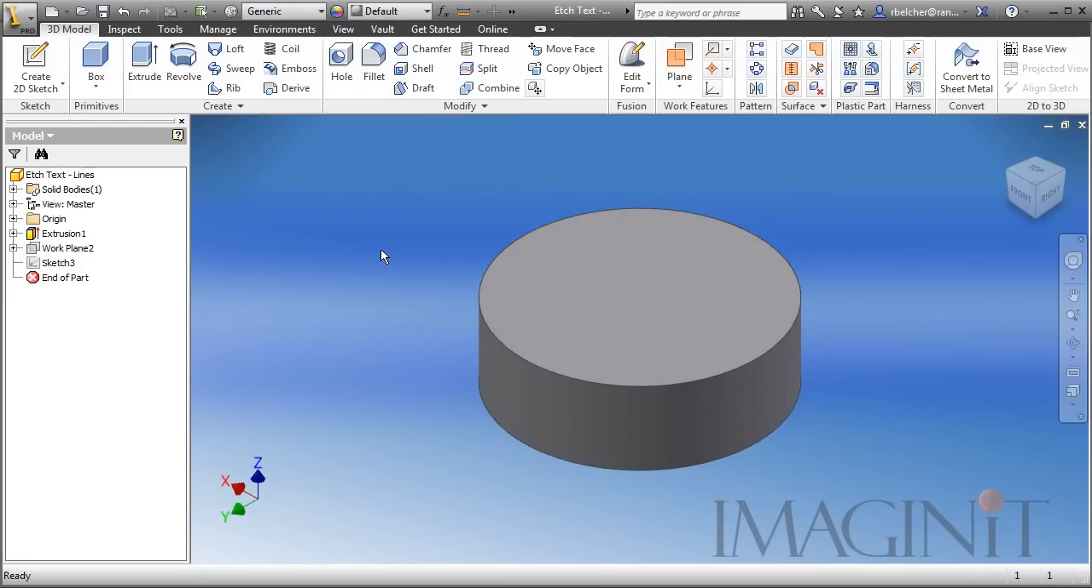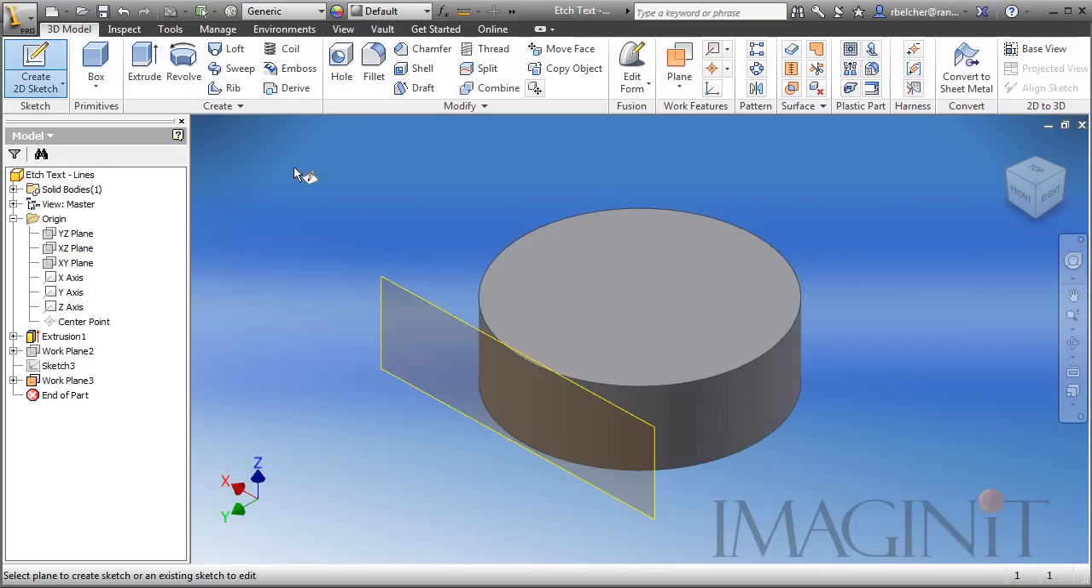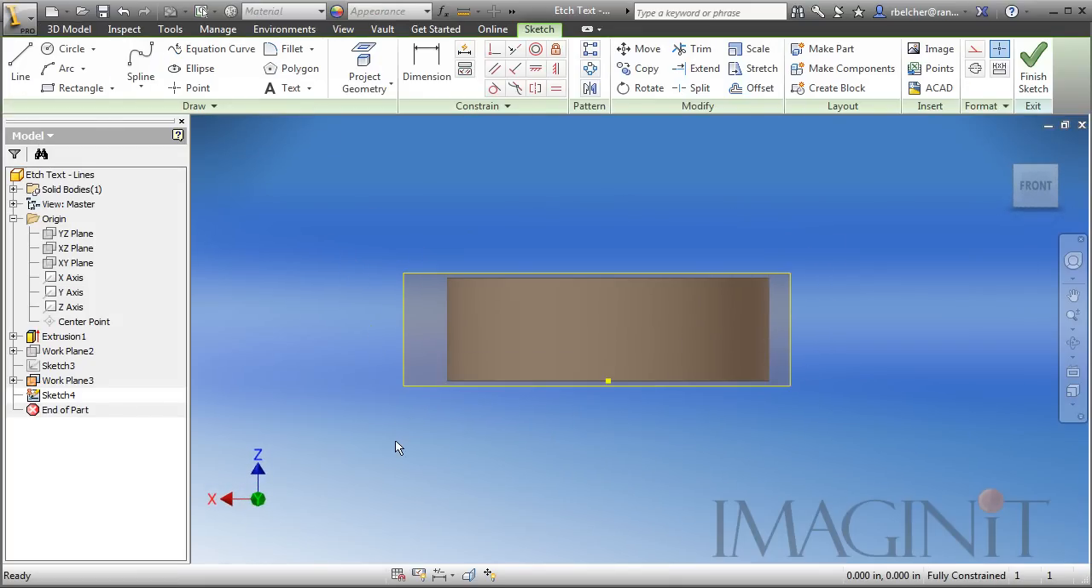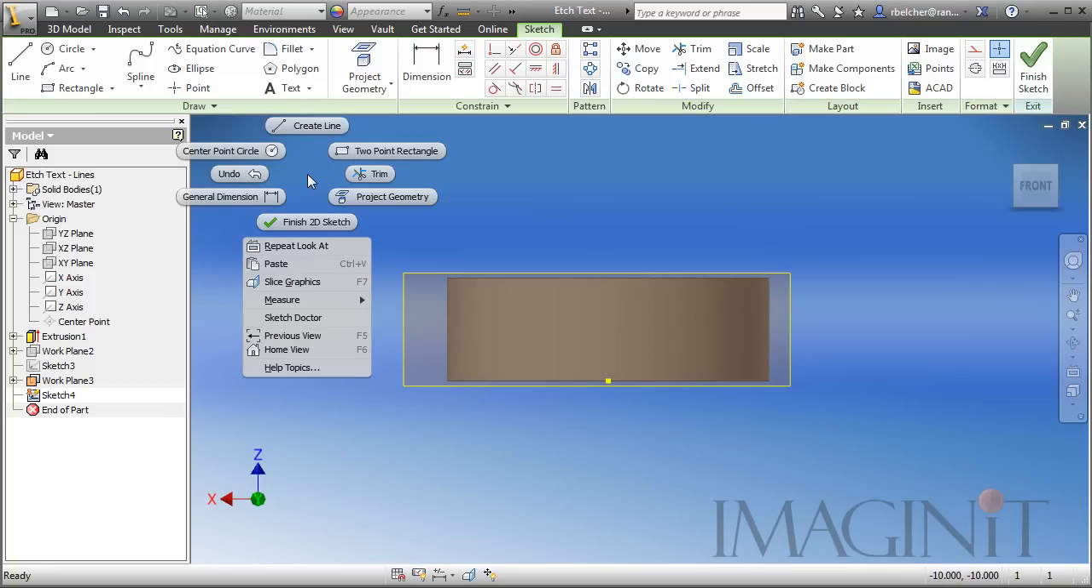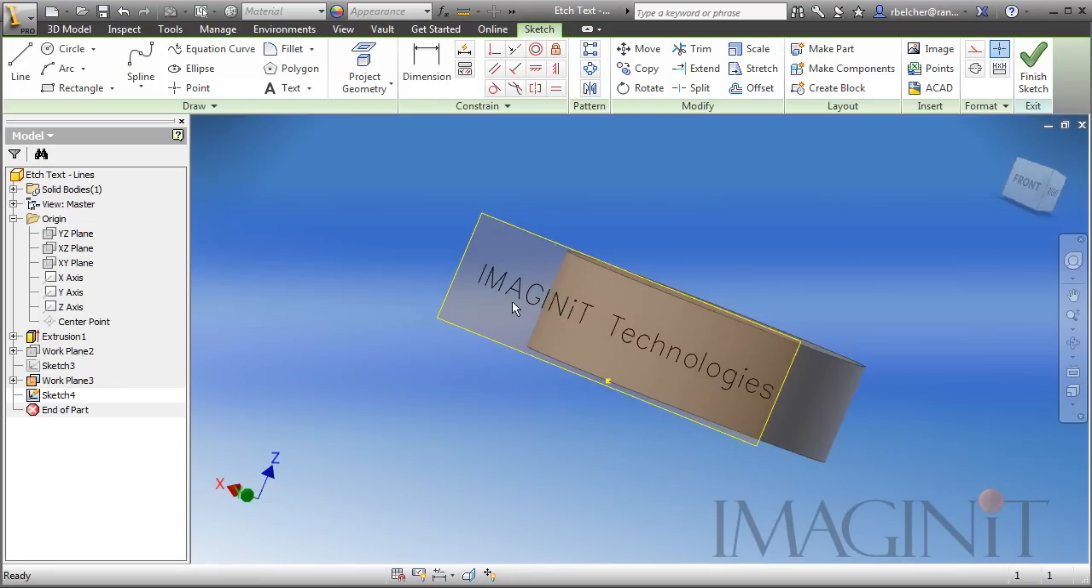Now, the first thing we need to do is add a work plane so that we can add a two-dimensional sketch. I'm going to use my work plane command. I'm going to select the curved face, and then in the origin folder, I'm going to select, in this case, the XZ plane. I'll then use the 2D sketch and select that plane to begin my sketch. And at this point, I simply right click in the background and select paste. I'll go ahead and place the text roughly in the middle of the cylinder. Again, I called it text, but in this case, it is geometry.